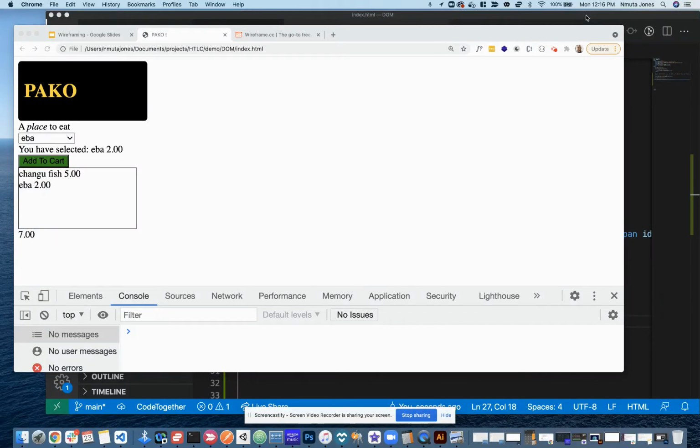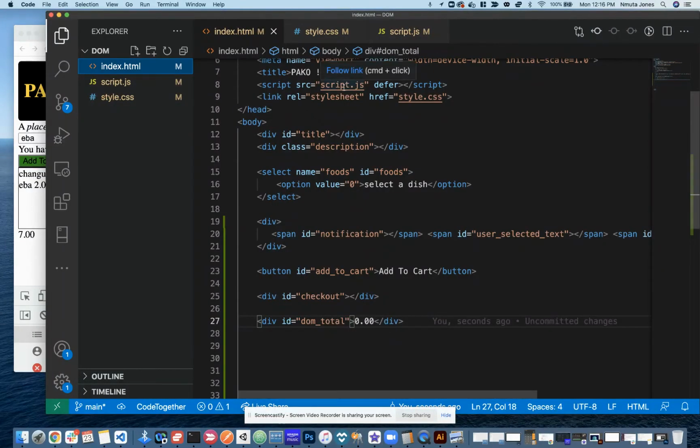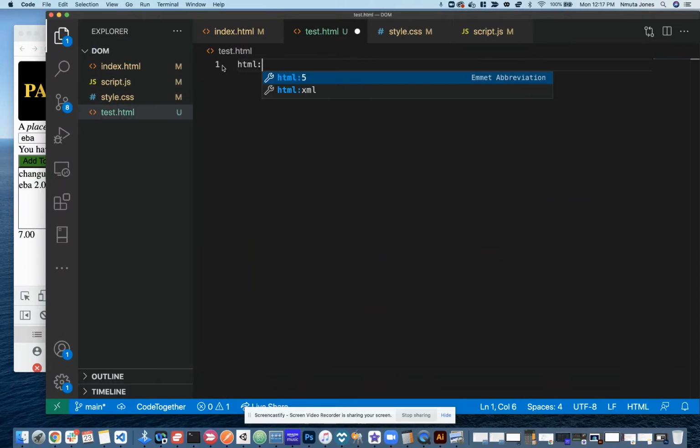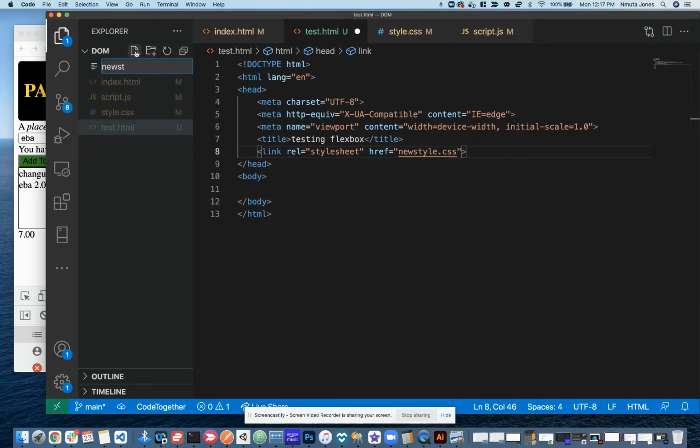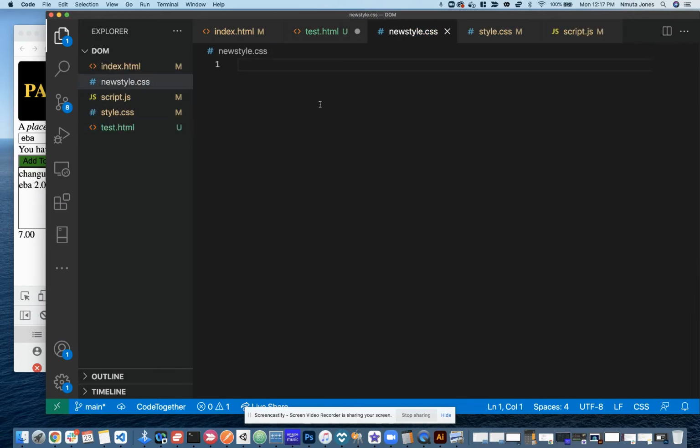So we're going to start talking about laying out a page using FlexBox. I'm actually going to create a new page here, and we'll just call this test.html. HTML5 tab. We've got a document now, testing FlexBox. And we'll attach a style sheet, link tab, href equals new style.css. Make a new style.css. Okay, our new style.css is here.